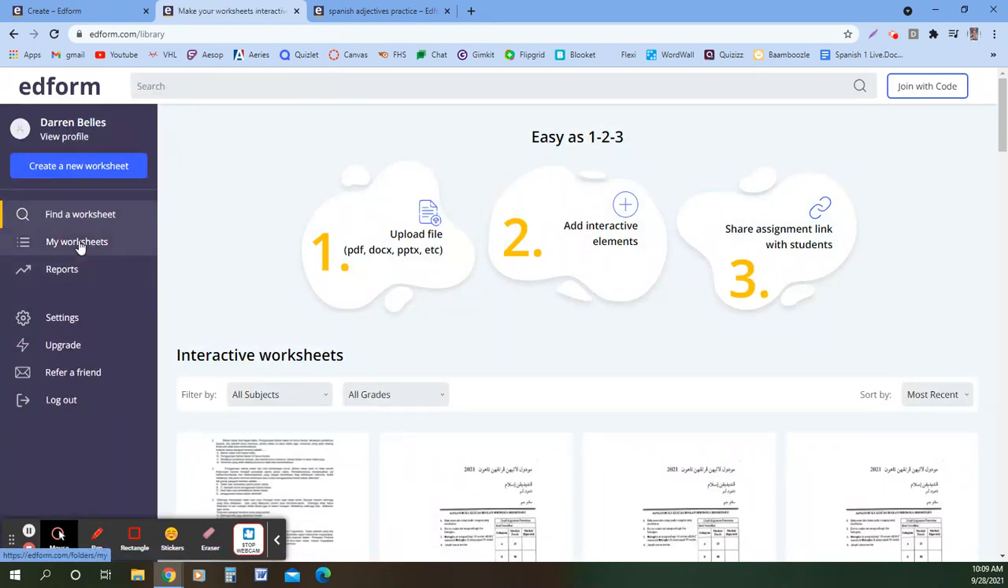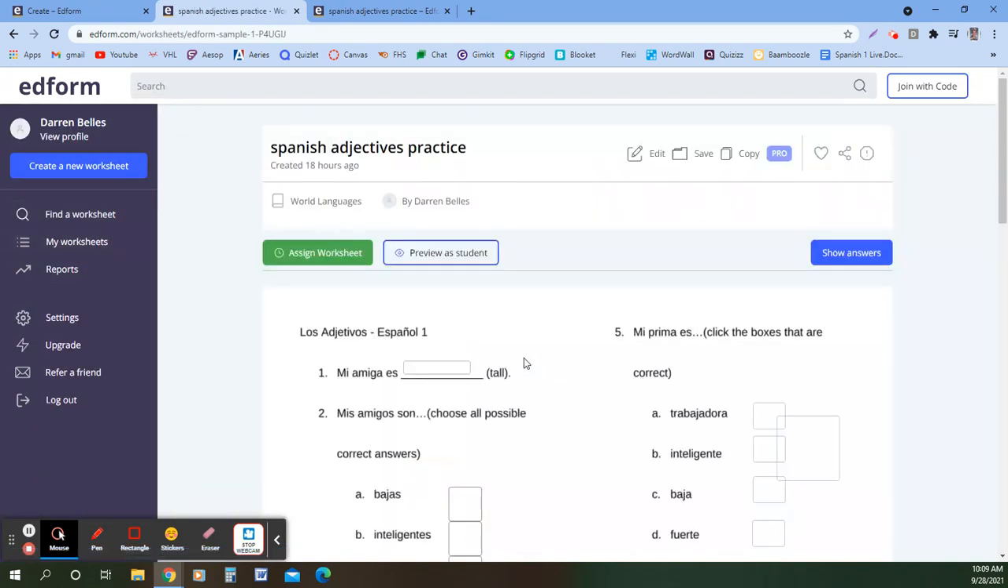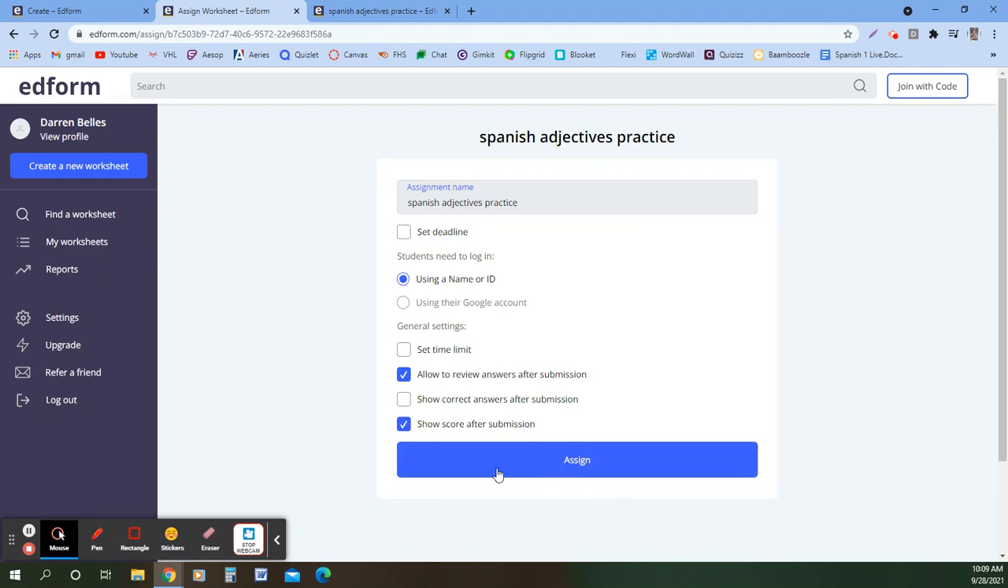And then let's see, once you have it ready to go, if you want to get your students to do this activity, you can click the assign worksheet button, and then you can give them a deadline, use the name or ID, etc. You can change those things, click assign, and then you have the option of getting a link, and then you can get that link to your students. That's probably the easiest way to do it.